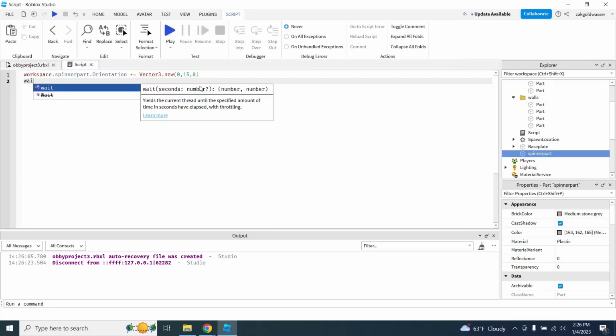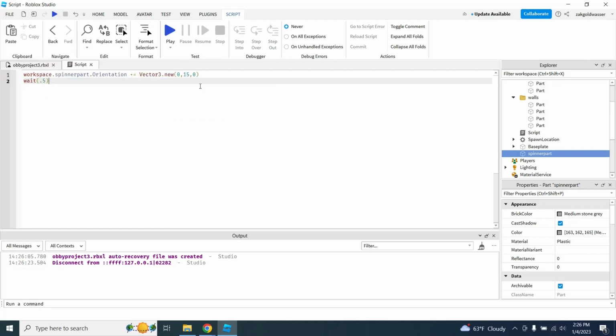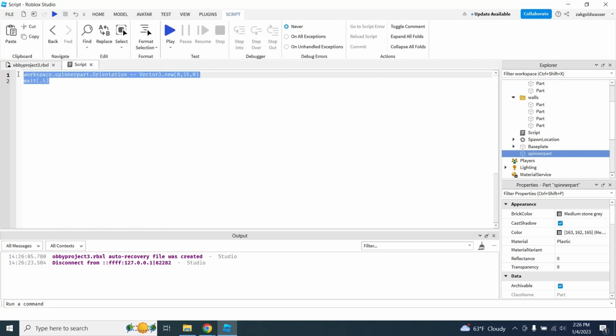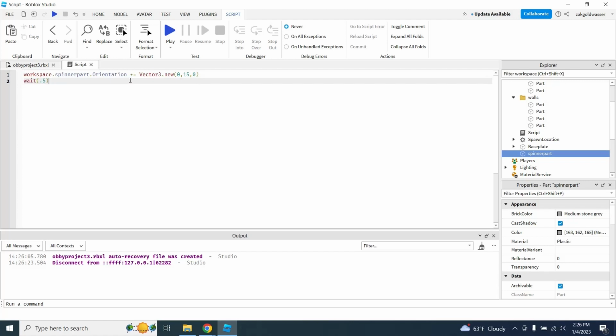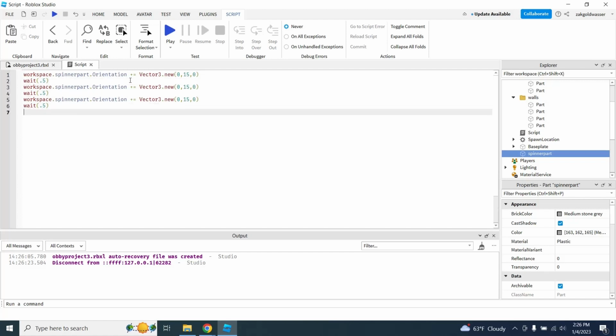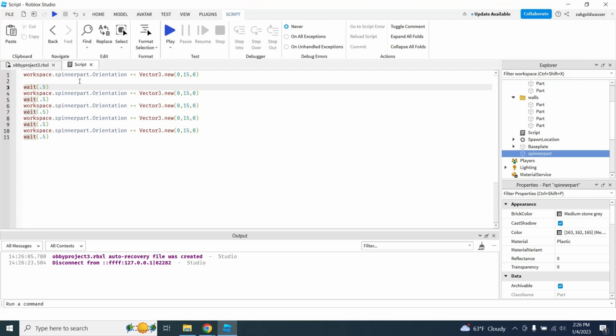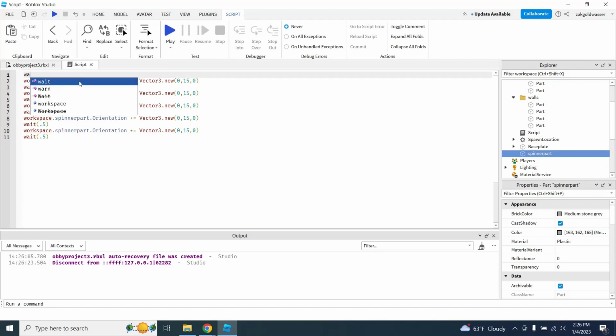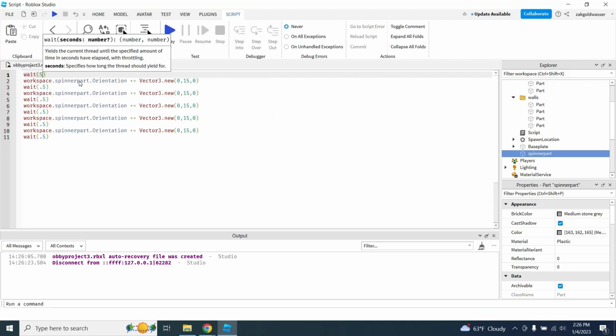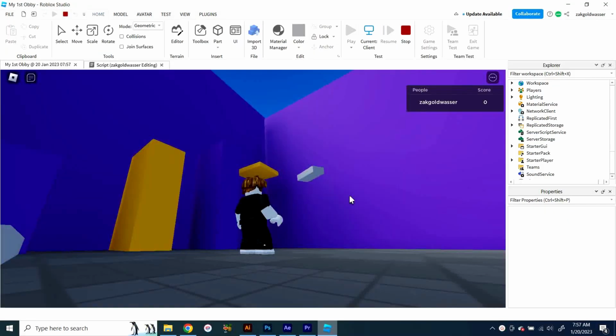Now I'm going to add a wait 0.5, so we're going to wait half a second. Now I'm going to highlight all of this. I'm going to hit Control C. I'm going to hit Enter and then Control V, Enter, Control V, Enter, Control V, Enter, Control V. And this is just going to repeat these steps a couple times. And we'll put a wait 5 seconds at the very beginning so that none of this happens before our game loads. And hit play. And you see that it's adding to our orientation over and over again, making the part turn.